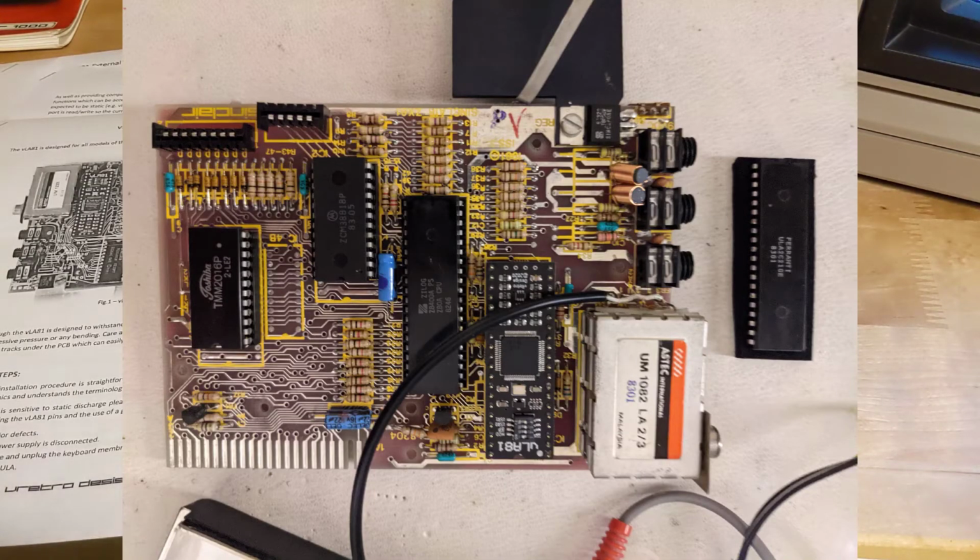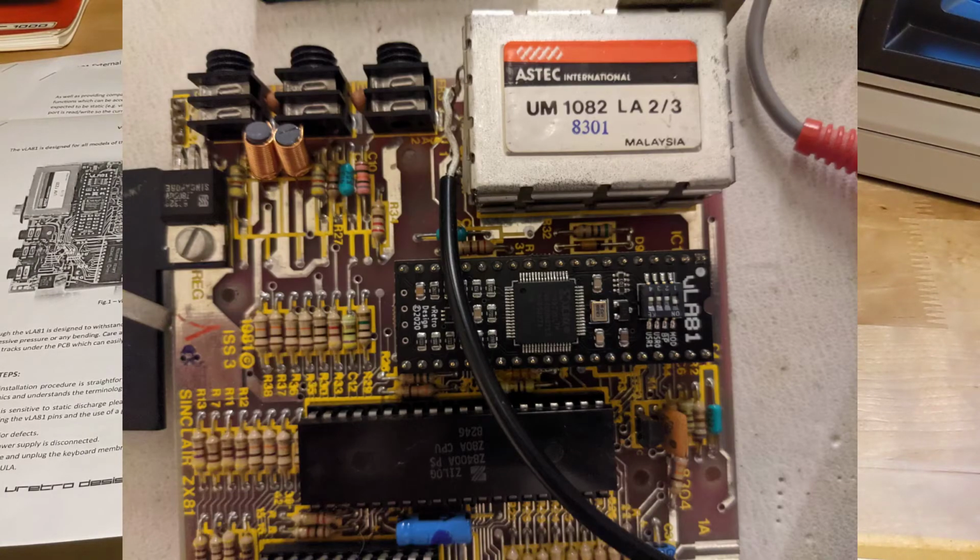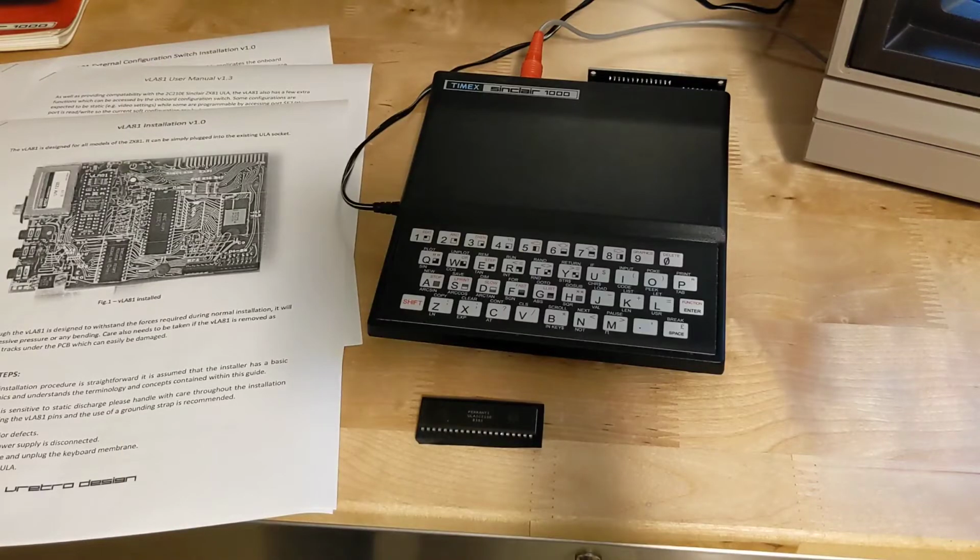It was very easy to install. I simply opened up the case, accessed the Sinclair motherboard, removed the original ULA from its socket, and inserted the new module. Powering it up, my unit no longer displayed the strange display issues.